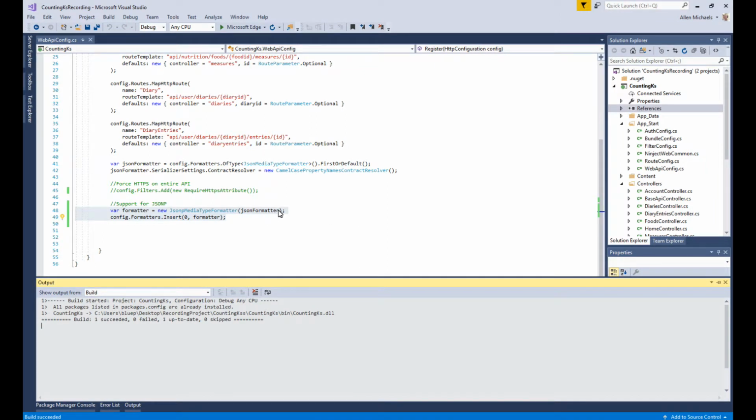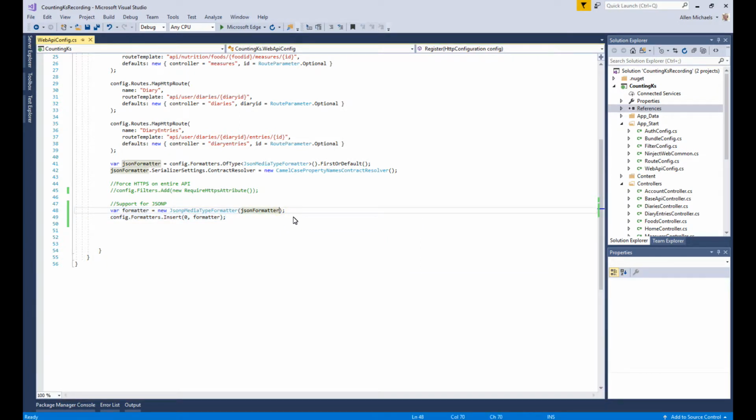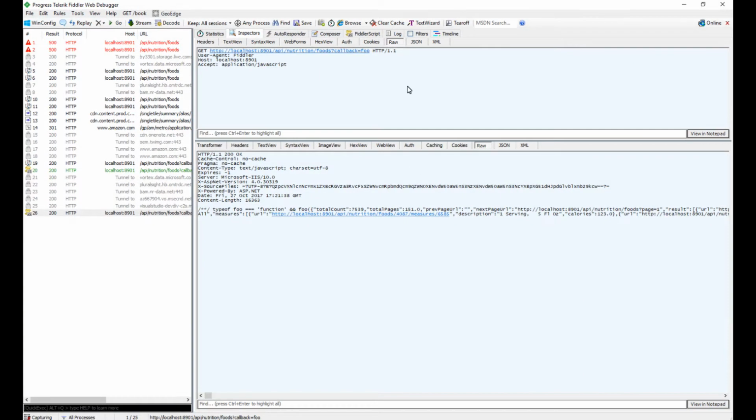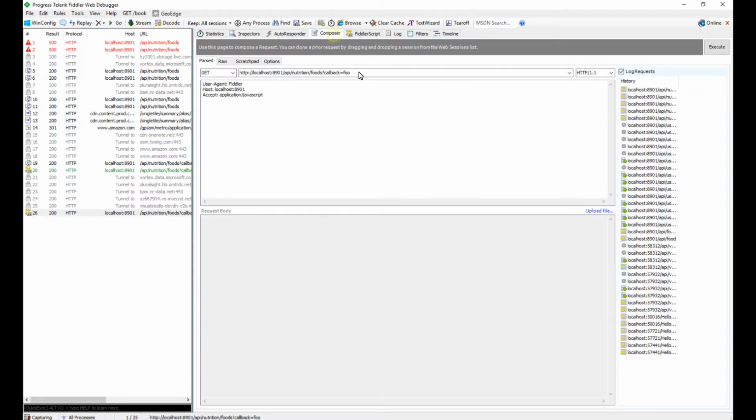Just one other quick thing: if you want to change the name of our query parameter, we can change it right here where we assign our formatter in the Web API config, with the second parameter. Then here in Fiddler we can change our parameter from callback to cb, and it should still work the same.